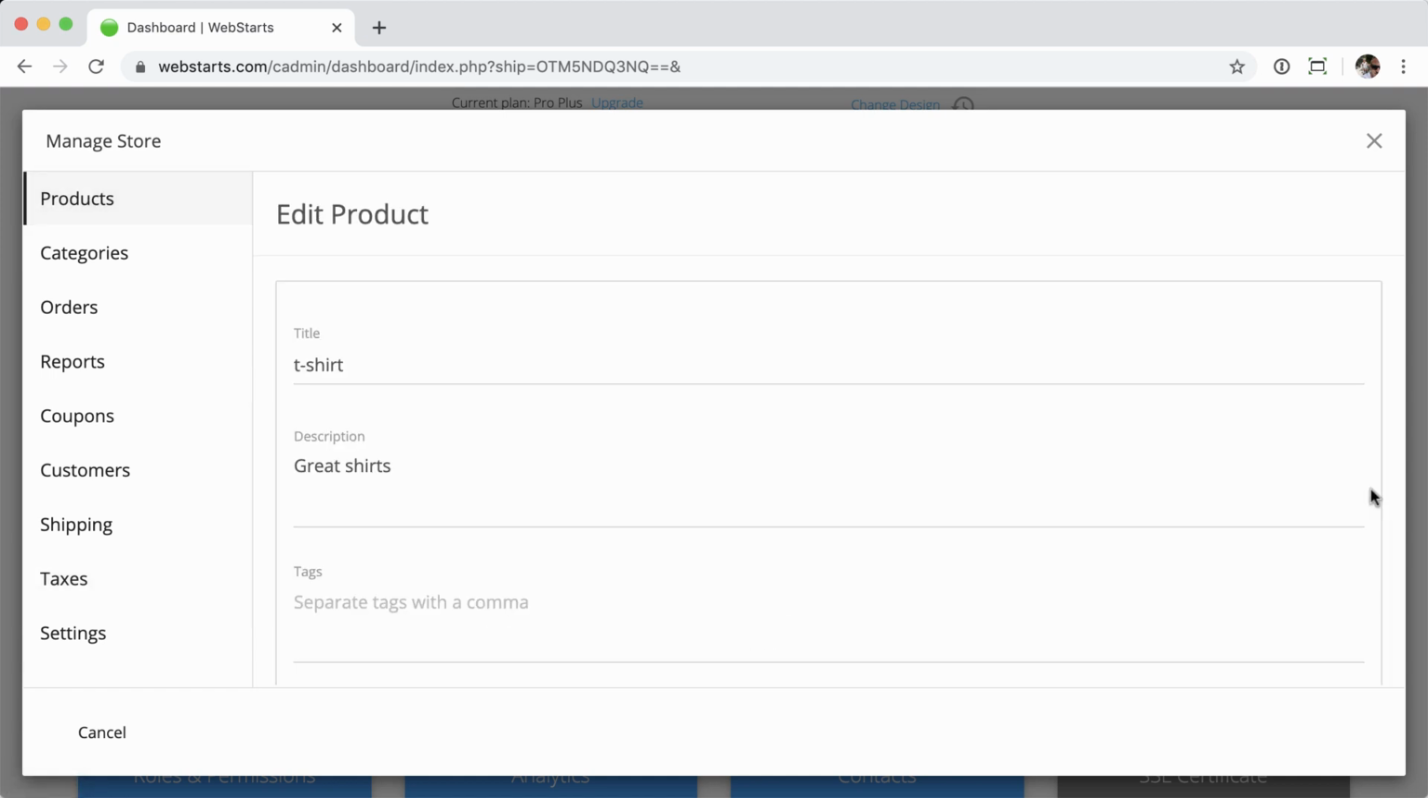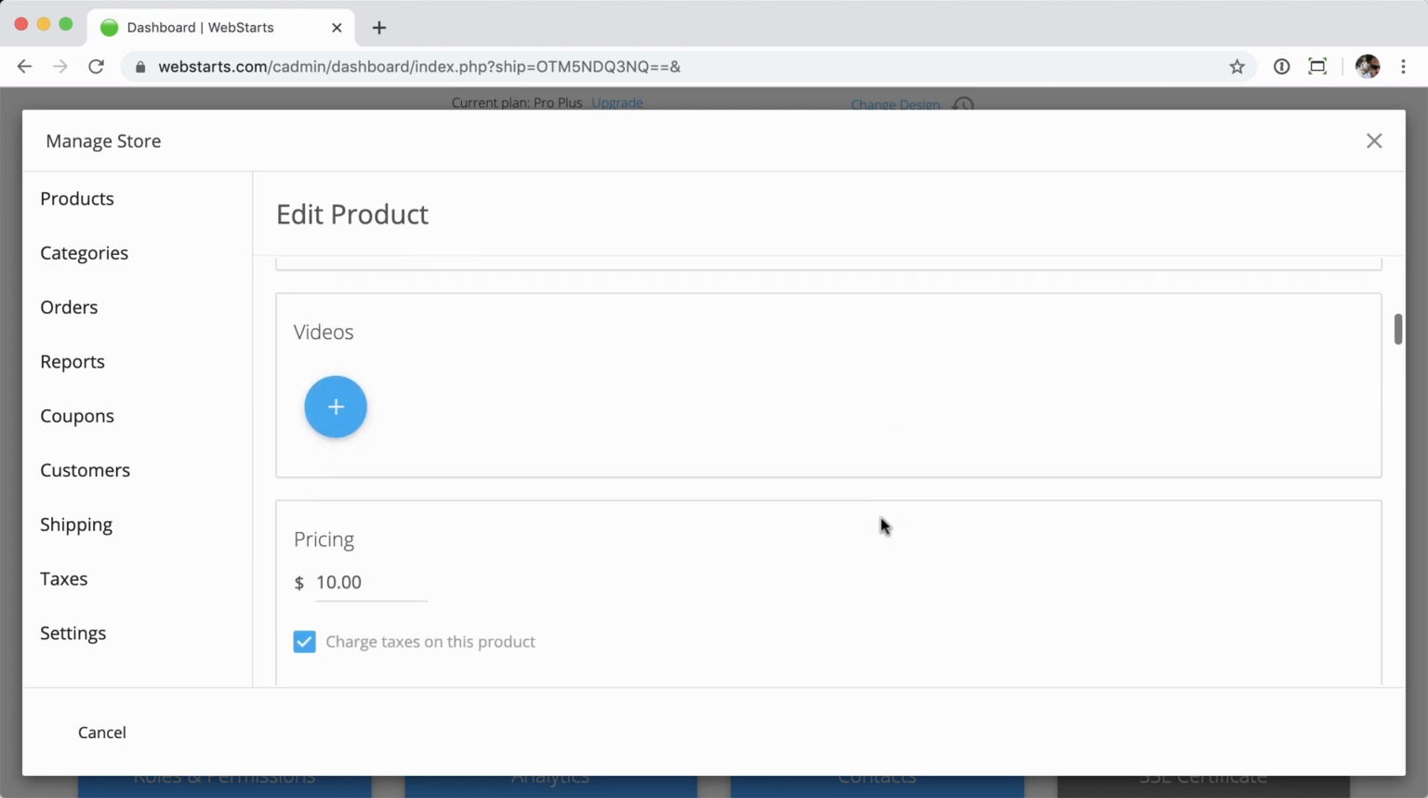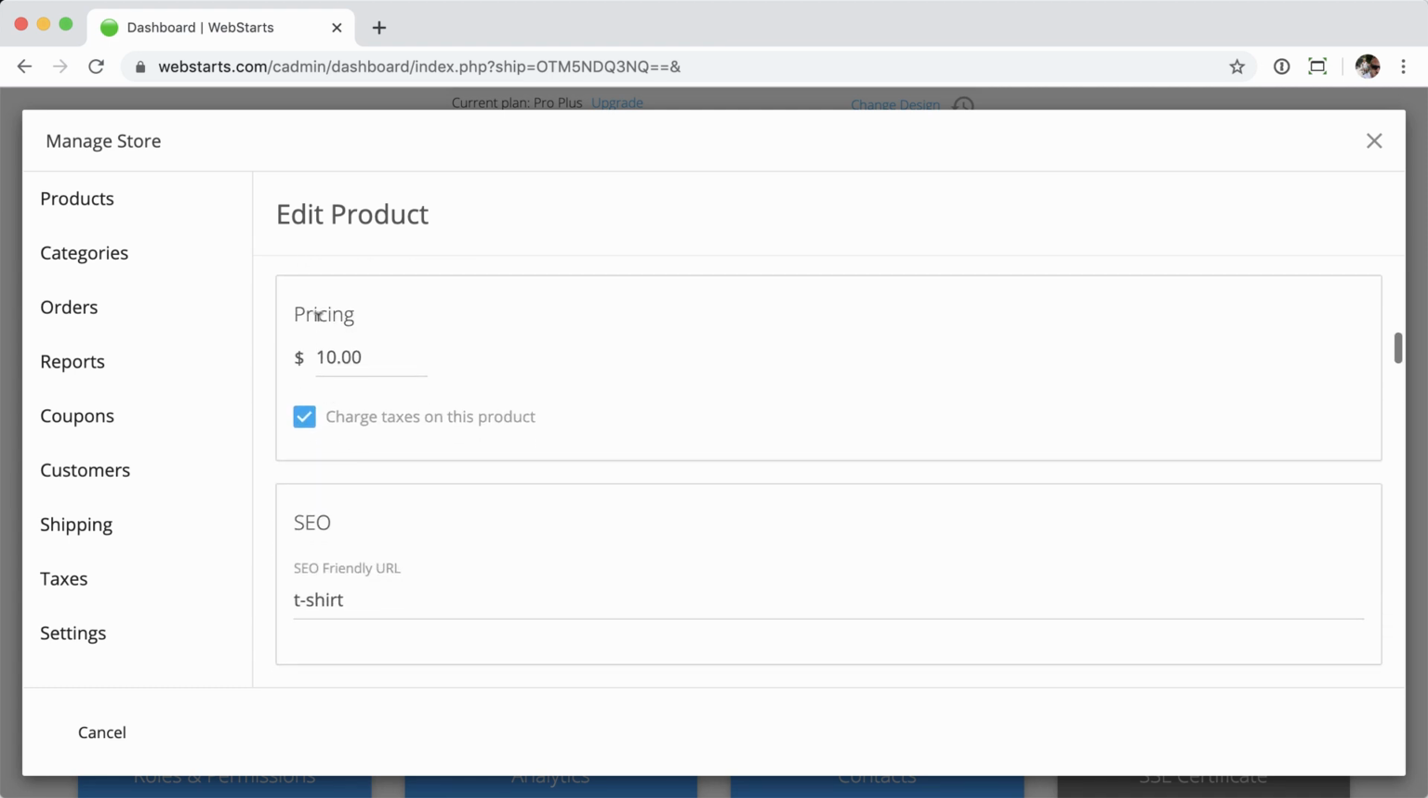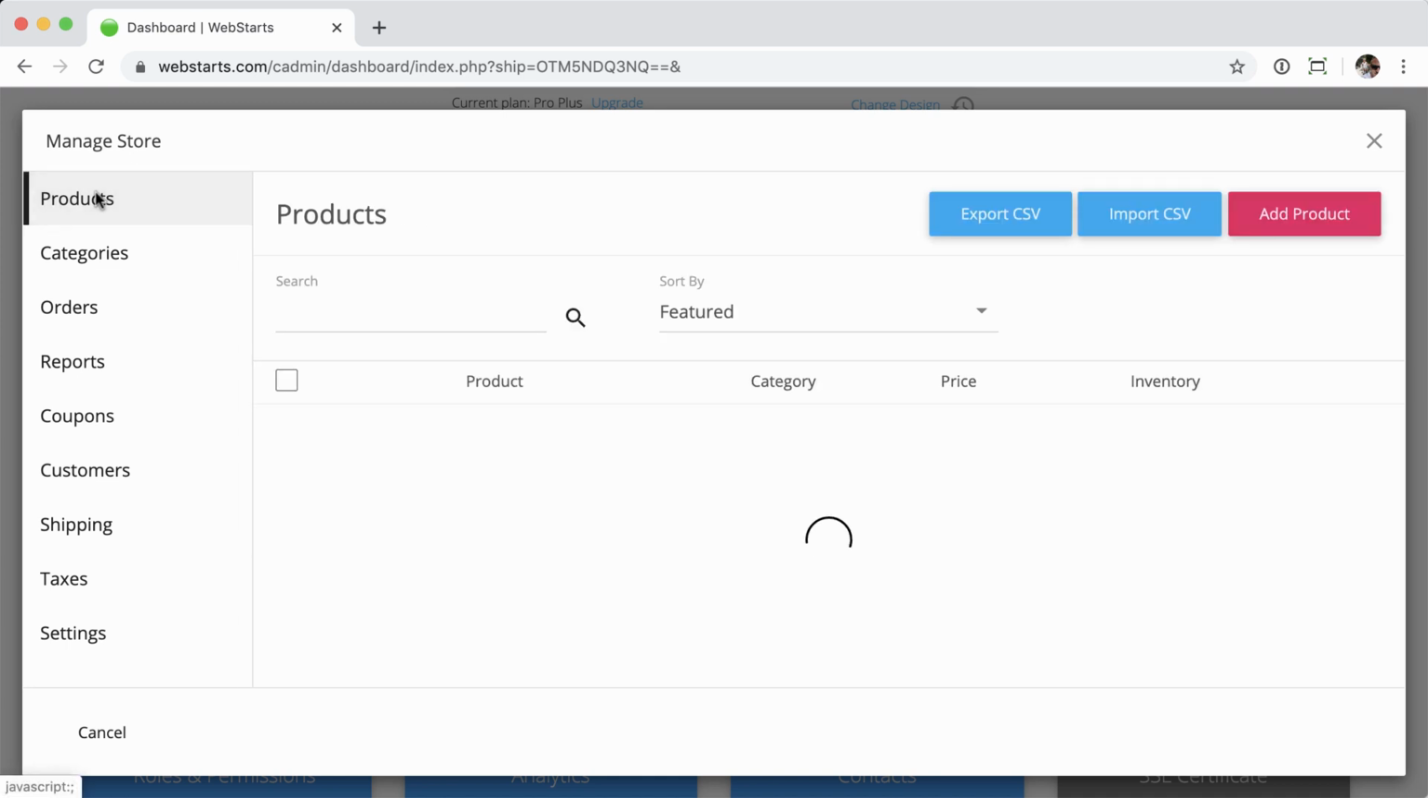First thing we'll do is we'll edit this product. And we're going to make sure that we are charging taxes, which underneath the pricing, charge taxes on this product. So we're set. If this is not checked, regardless of what you have set under your taxes tab, you will not charge taxes for that particular product. You have to make sure that you have this box checked for any product that you want to charge taxes for. Let's go back to our products tab, click on that live product.